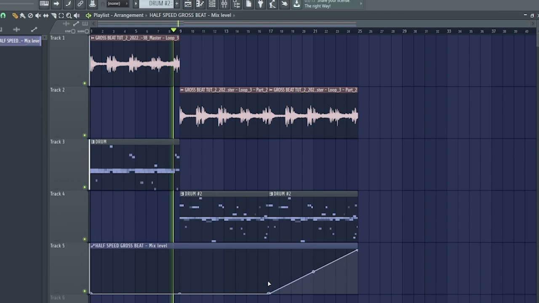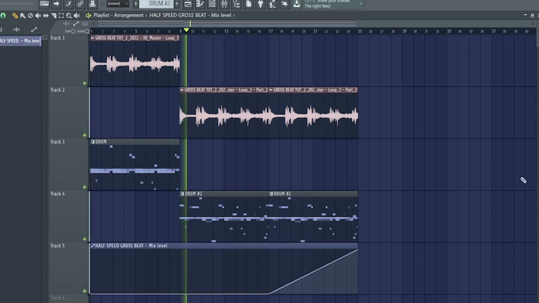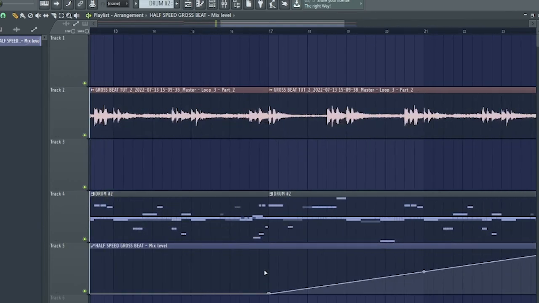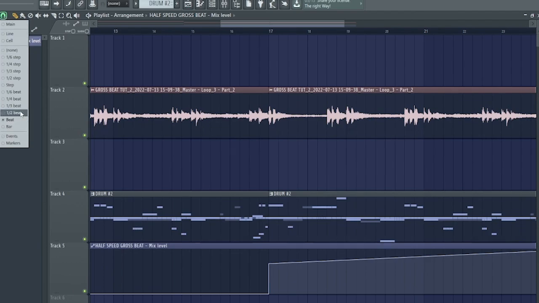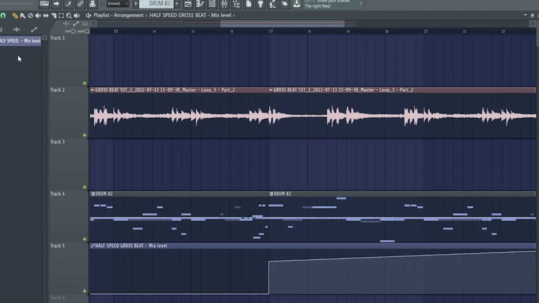And then since we want the gross beat here, we're just gonna create a new automation clip by right clicking right here. It's very important to make sure that your grid is snapped to something reasonable that you can see and move around with well. So I have mine snapped to beat because that's really easy for me. If I had it on none, it would be impossible to make accurate automation clips. It would be very frustrating. So grid snapping is very important when you're using automation.